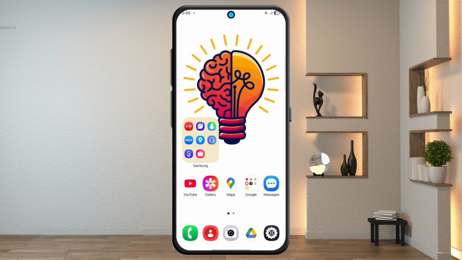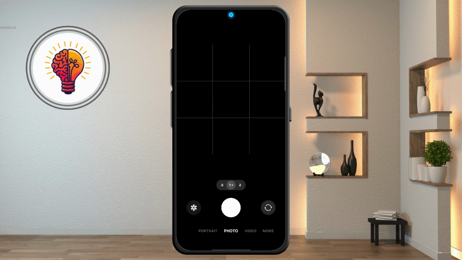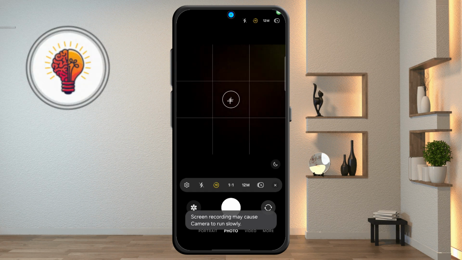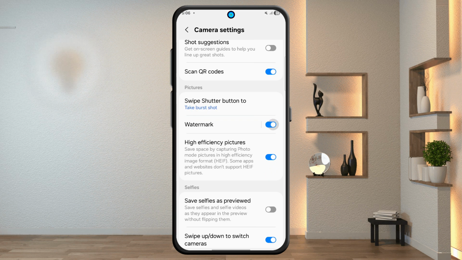Step 10. Camera Settings. Open the Camera app. Tap the menu icon, then select Settings. Here, you can customize various camera options like resolution, tracking autofocus, watermark, and more.